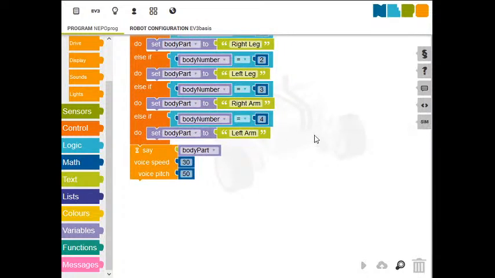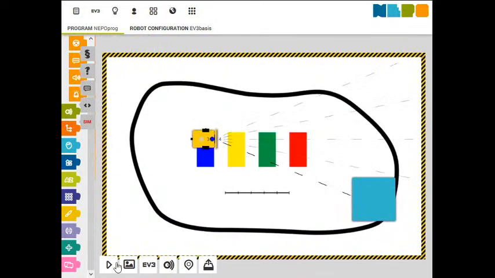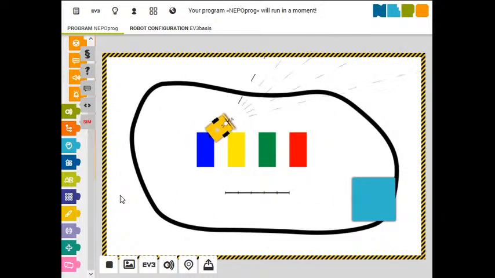Let's click that simulator button. Let's see it in all its glory. Let's click play. Wait for it to load. Right leg. I don't know whether you heard that, but it said right leg.